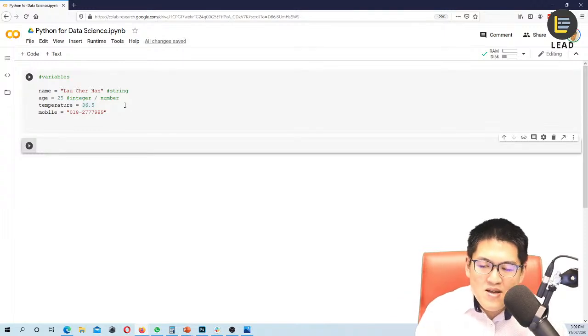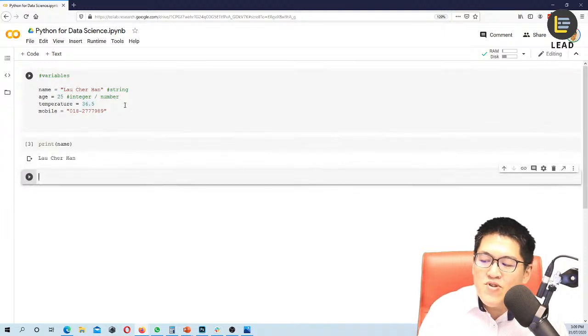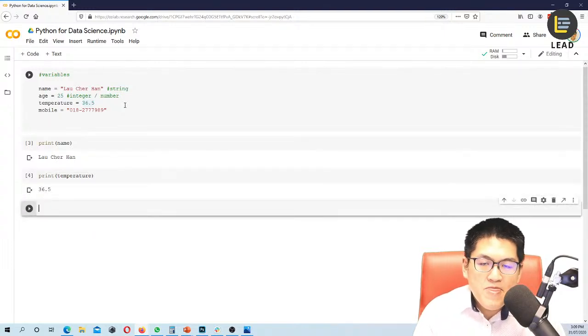And you can query the value that you store. If you want to know what is the name, you just say print name, and that will give you my name. You want to know the temperature, and then you know the temperature. Very simple, very easy, very straightforward. Now what if you want to store something that is beyond those things that you have seen normally?